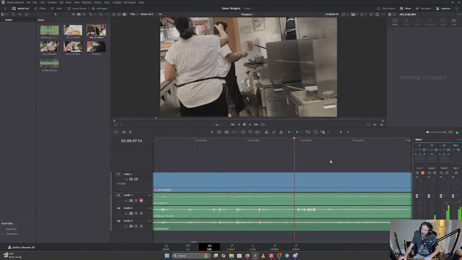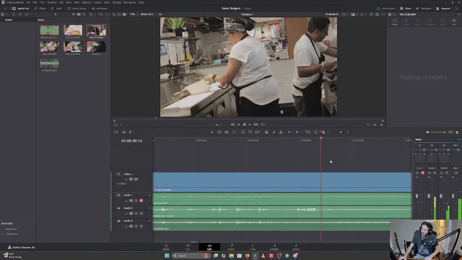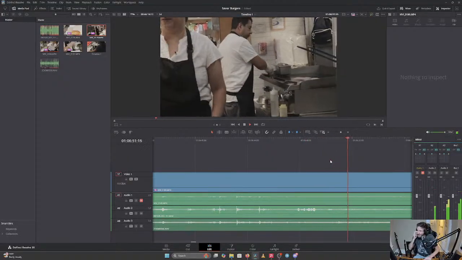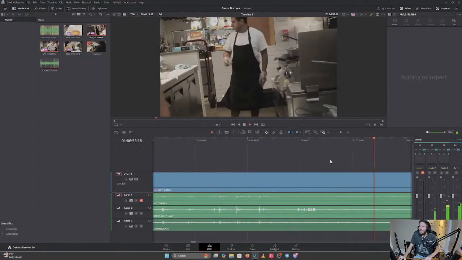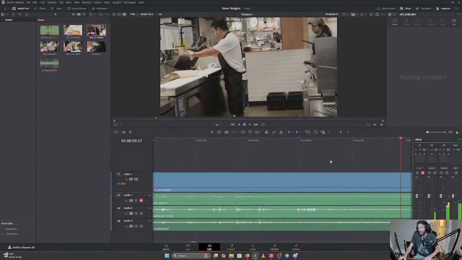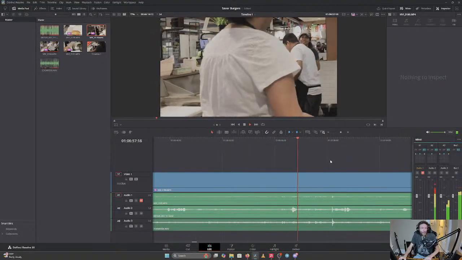I got too wide of a shot. Mexi, no tomato there. Wow. Okay. Yep. That's, yeah, cool.